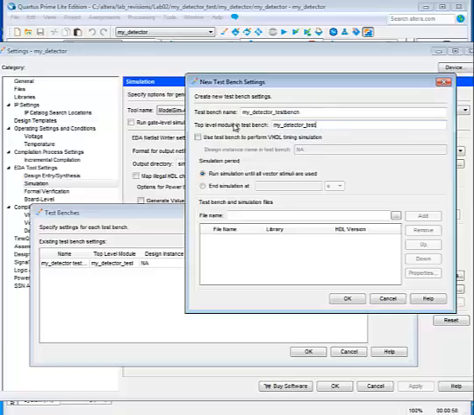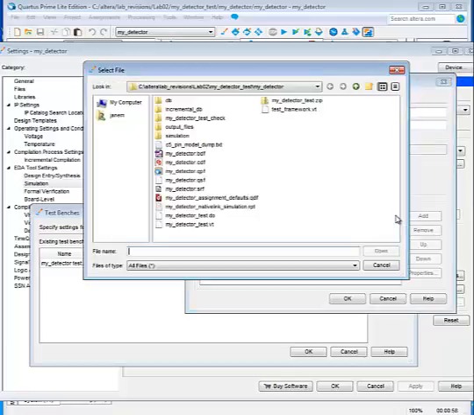You saw that. Okay, I'm not going to check the HDL. I don't care about that. Now for the simulation period, I want to run all of the stimuli that I've provided, so I'm going to make sure that that is clicked. I'm going to come down here to the test bench and simulation files, and I'm going to search for the .vt file called my detector test.